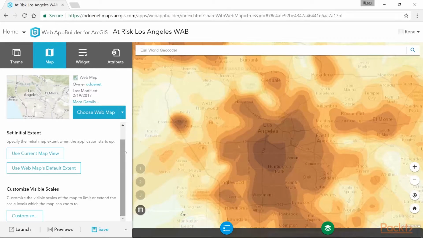So I also have the option to adjust the extents I want to use. So I can go ahead and use the current map view that I'm looking at now, and when this is open in the application, it'll override whatever the default extent is of the web map, or I can keep it to the web map's default extent. So I already set this up how I like in the web map, so I'll leave as is.